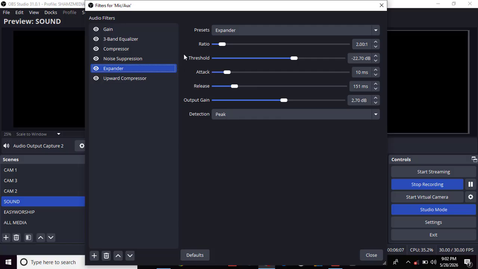The expander also works the same way as your compressor. You understand? They're the same thing. You can just come here and increase your gain.